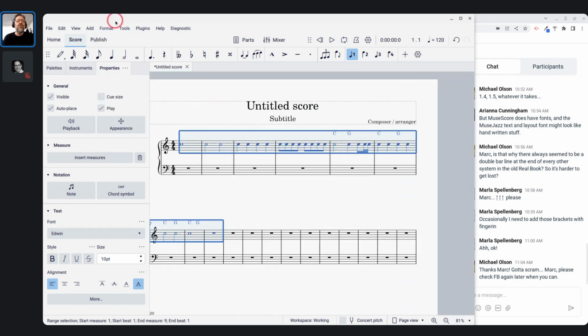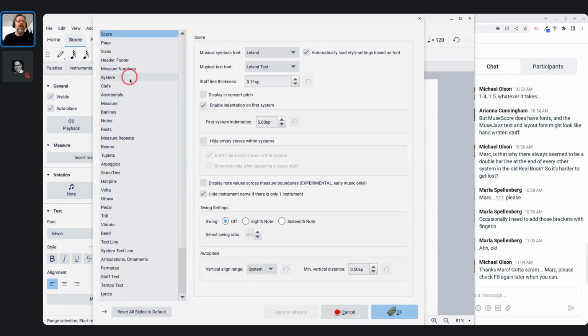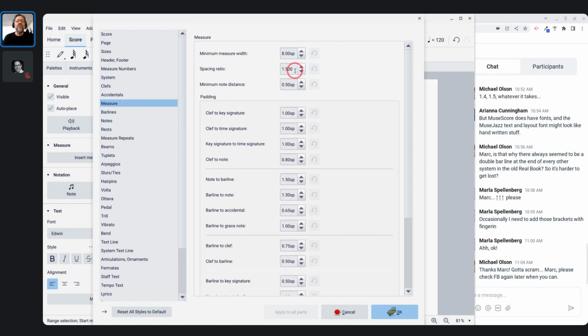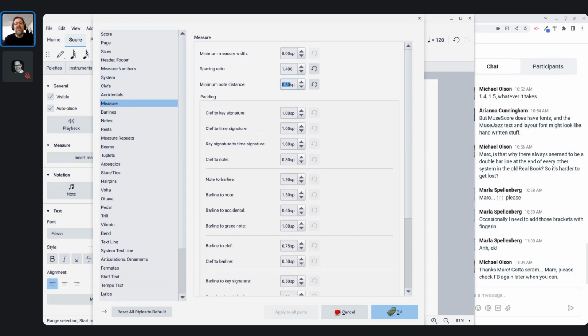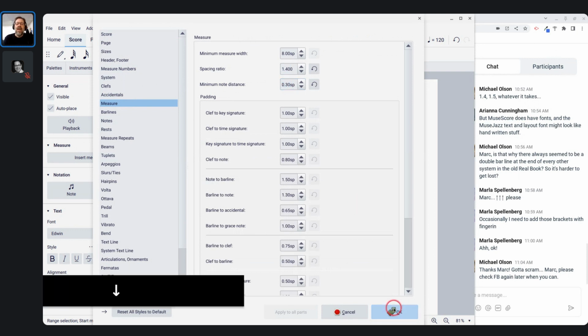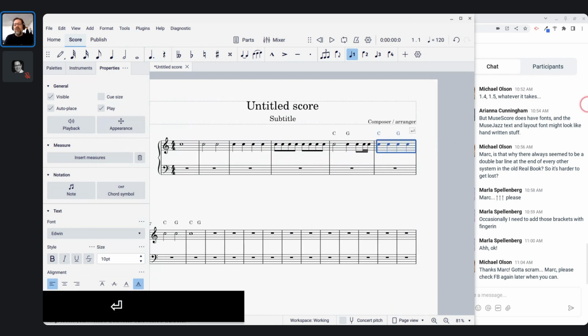And what I usually do is I come over here to Format, Style, Measure, and I will reduce both the spacing ratio from 1.5 to 1.4 and the minimum note distance from 0.5 to 0.4, or maybe even less. And now you can see more stuff fits already. Now I'm going to have too much on every system. Too much on a system is easy to deal with. I can just select a measure, hit enter, and it puts in a line break.